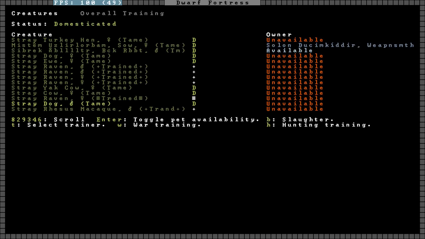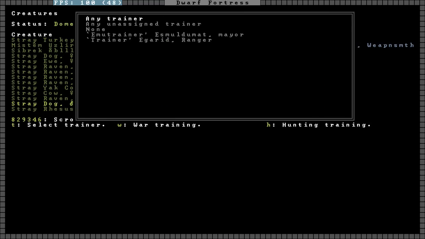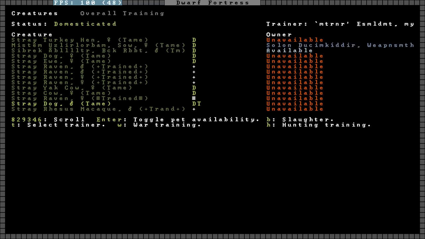Now, the smart thing to do is to set a trainer first, since this is so based on skill. I'm going to select a dog here. Press T to select a trainer. Now I'm going to select my best trainer, which in this case should be Emu Trainer. Select him. He's not a dog named Trainer, but he'll train anything. Emu Trainer is just a name I gave him. And now, if this dog needs any training, Emu Trainer is sure to do it. But now he's still just a dog.